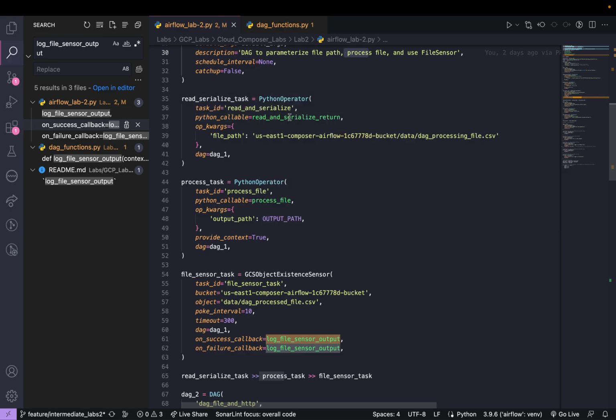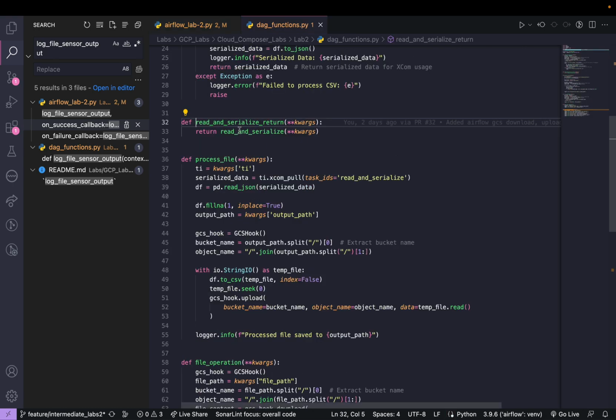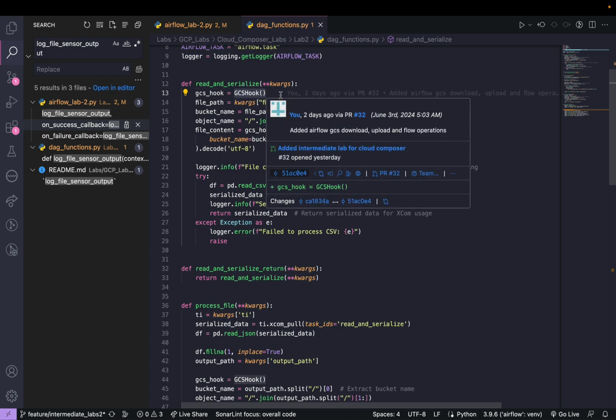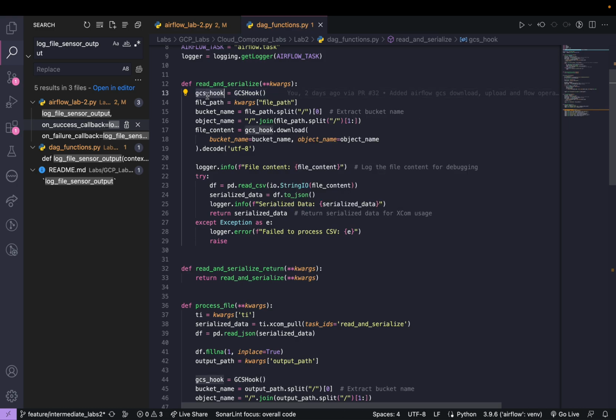We have written a Python function for that. Read and serialize return. It calls this function in which we are using a GCS hook. A GCS hook is a Google Cloud Service hook, and we are going to use this hook to download the file from a particular bucket and the object.